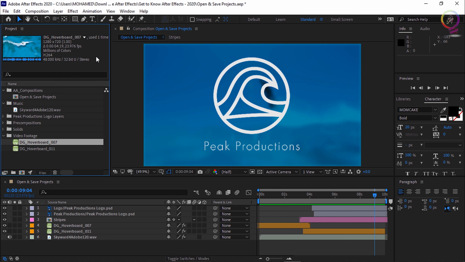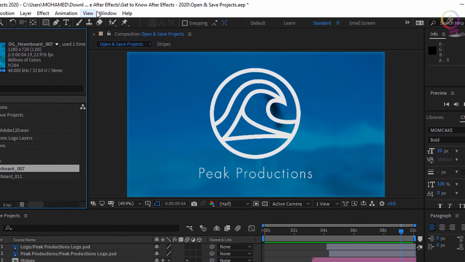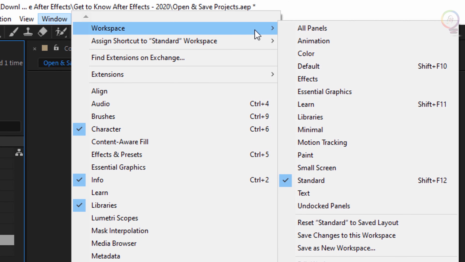To determine how the elements are laid out within the interface, we need to first set a workspace. So in the menu bar, I'm gonna go to Window, Workspace, and make sure the answer is the Standard workspace.